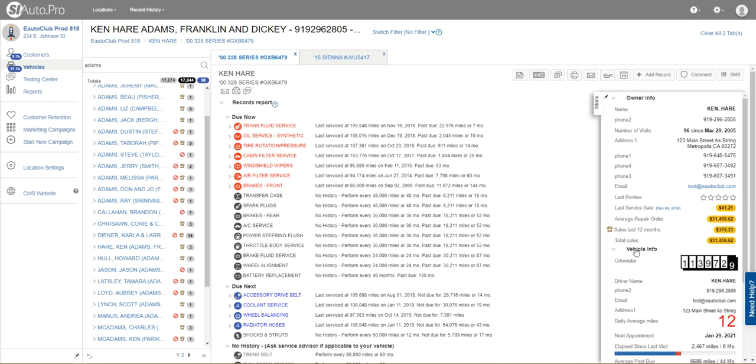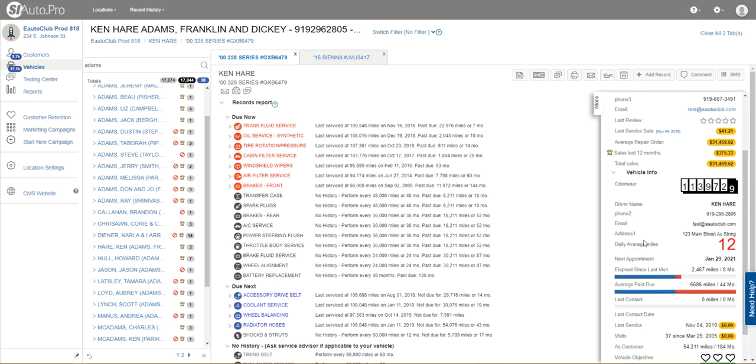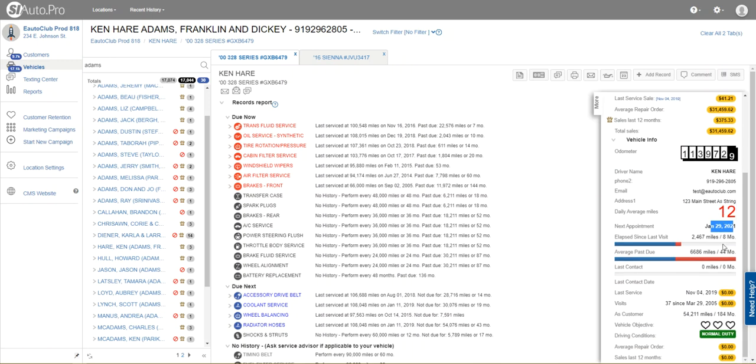And then if we open up the vehicle information, we get to see the odometer of the vehicle, the estimated odometer of the vehicle, I should say. That is based on the 12 miles per day that he drives and the last invoice date that he came in, and we do the math to calculate what that is. It predicts the next appointment date based on those 12 miles per day and the oil change interval the customer has, and pre-calculates that for you.